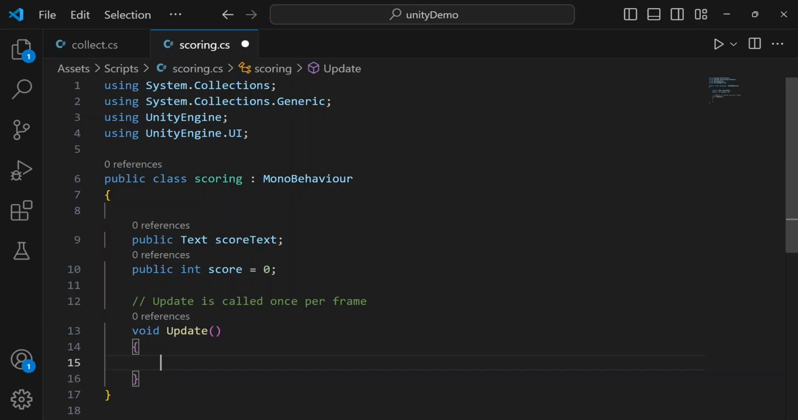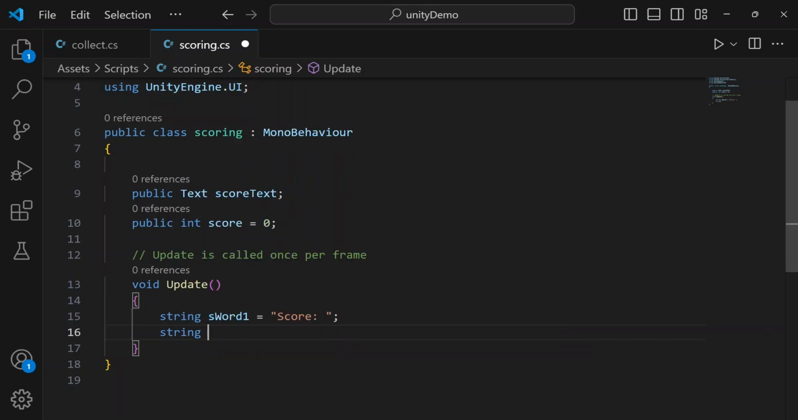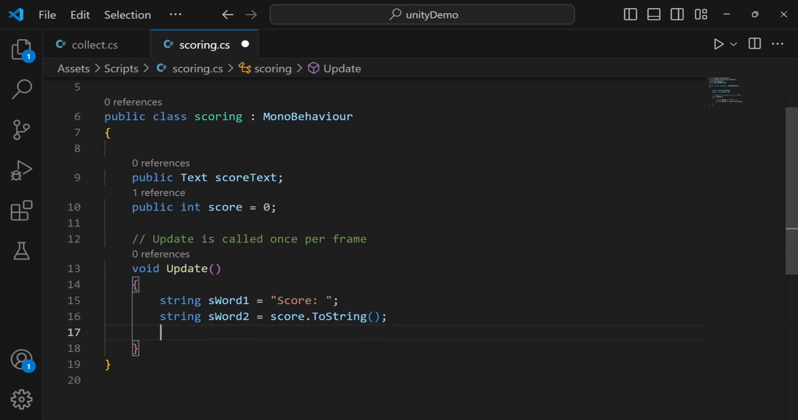And what I want to do is I want to create a string variable. Let's call it word1. And I'm typically going to put this as score and have a space after it. I'm going to create a second string calling it word2. And this one is going to be our score integer. And we're going to need to convert it to a string. So we're going to say ToString, and double parenthesis to access that function.